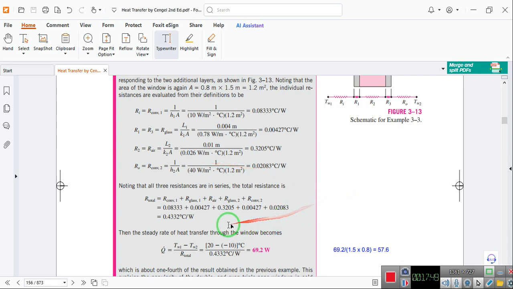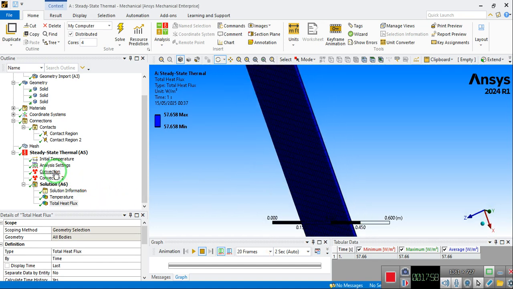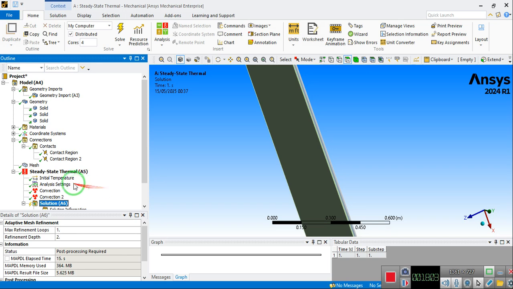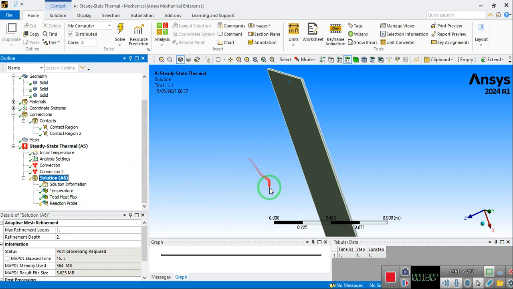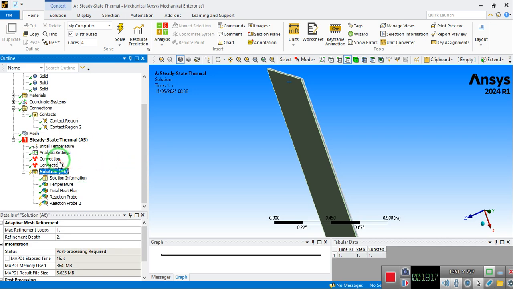But if I want to know how much heat is getting transferred, which is basically the heat transfer rate of 69.2, I have two options, since I have defined the convection conditions here. I can select it, drag it from here to here, and this will determine how much heat is passing through this surface, this convection. You can just drag and drop here, and then evaluate all results.